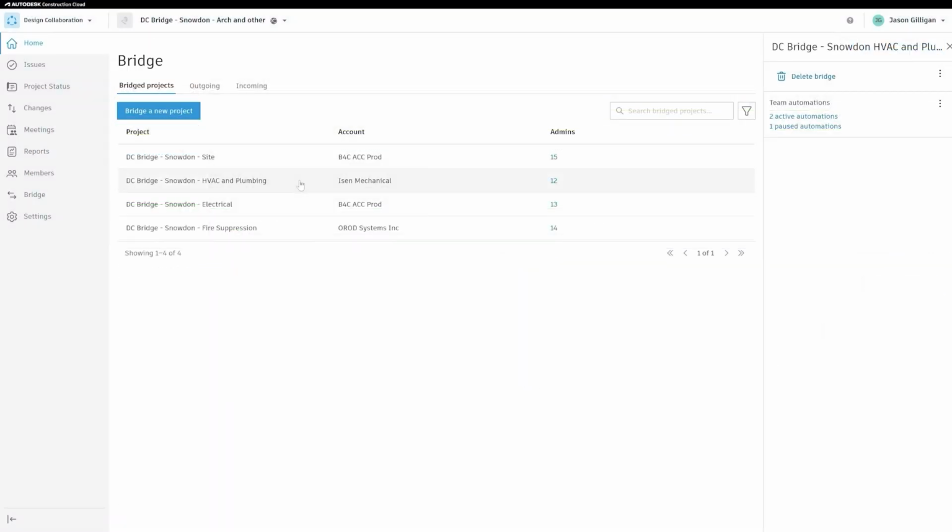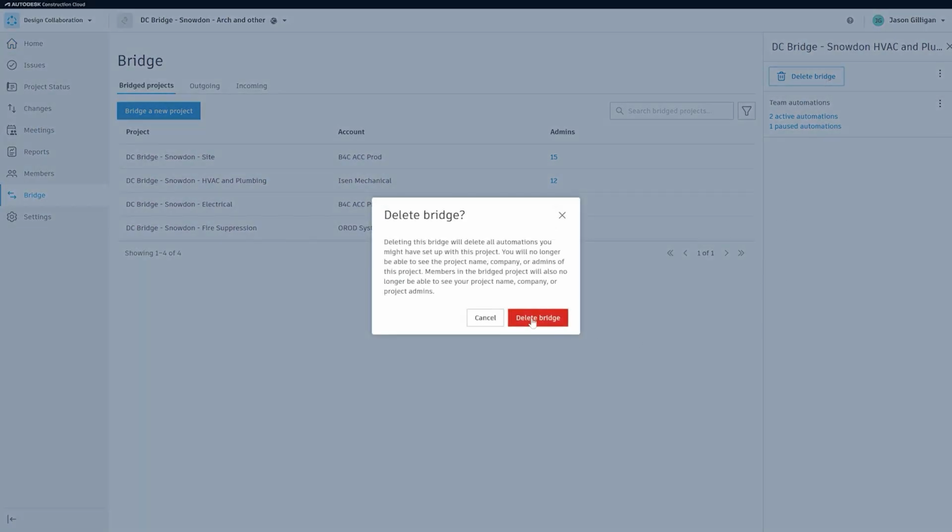There's no limit to the number of bridged projects, so teams can set up a network of shared data to satisfy the needs of each project stakeholder. Every project stakeholder retains their own data, allowing for project analysis and productivity gains over time.